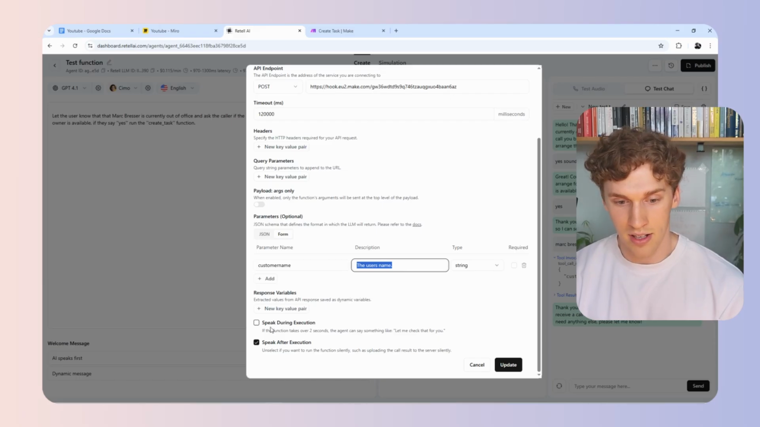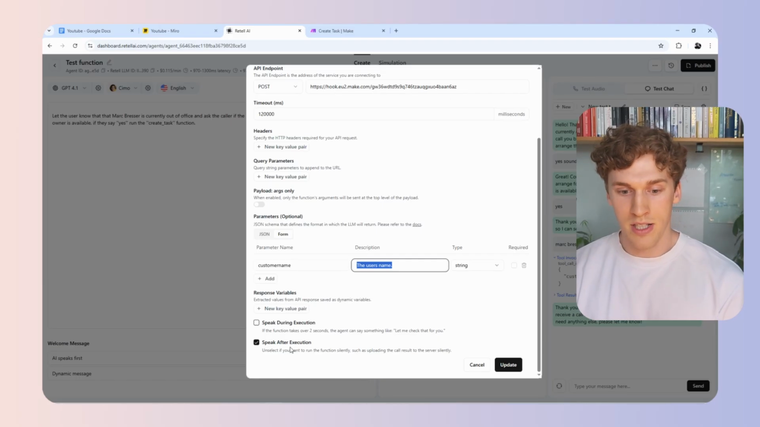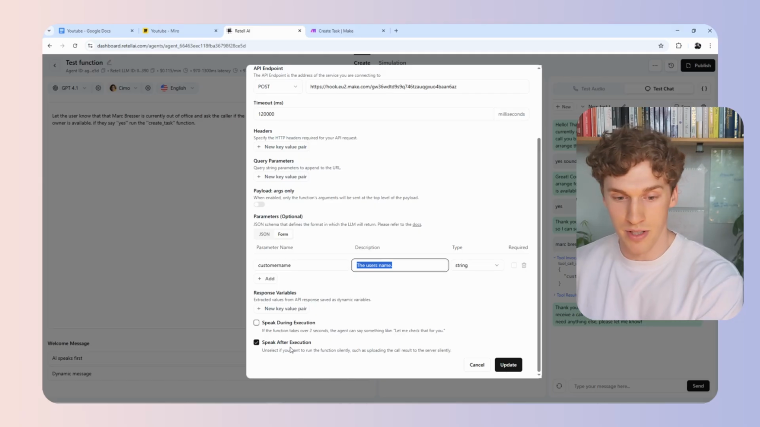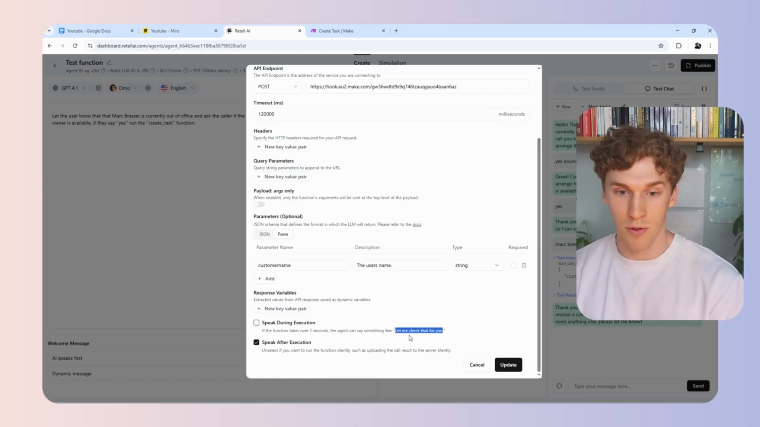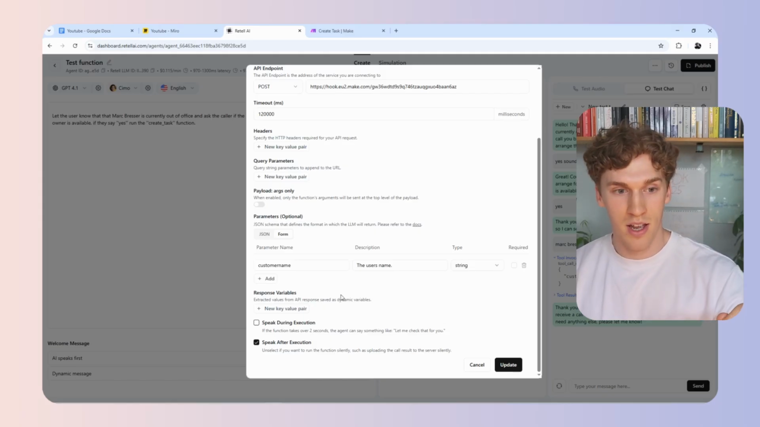And also you can speak during the execution or speak after. I always leave it speak after the execution, because the AI tends to say the line twice. For example, I'm booking the appointment, and then after a couple seconds it says I'm booking the appointment. Or in this case, if it's second available time, let me check that for you, let me check that for you. So I always leave that off and just prompt it inside of the prompts if it needs to say something whenever it is booking the appointments.